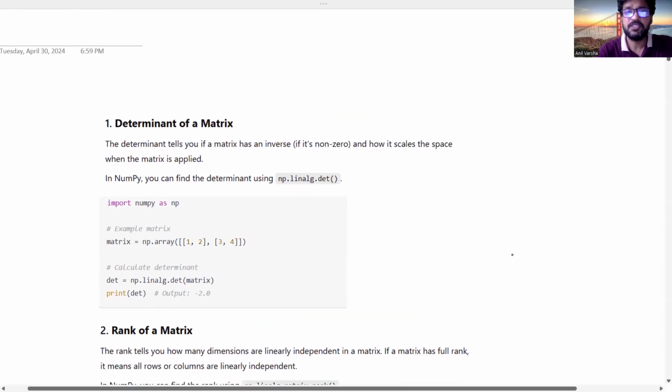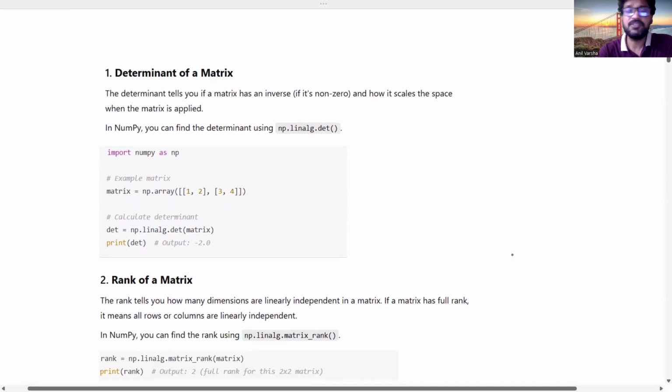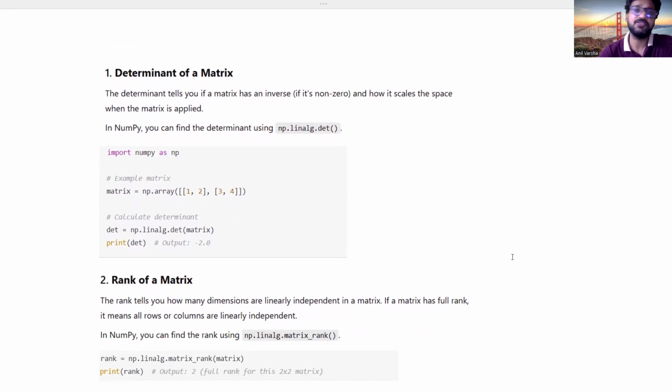Now let us understand some miscellaneous functions of NumPy, such as the determinant of a matrix and the rank of a matrix. By using some very simple methods, we'll be able to find these out. We also are going to understand several other miscellaneous topics in NumPy. First of all, let us understand how we can find the determinant of a matrix.